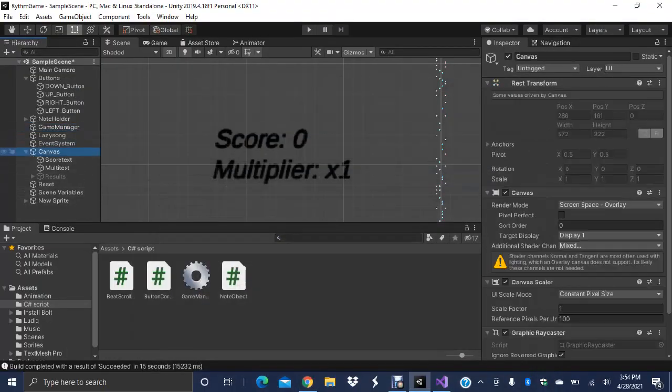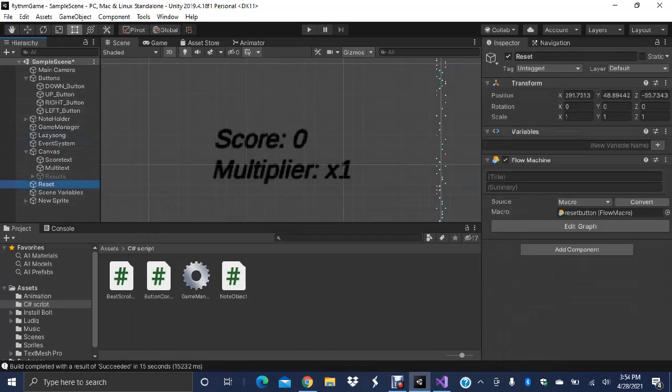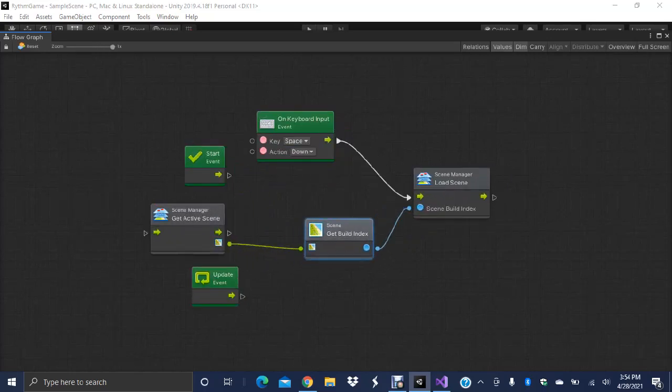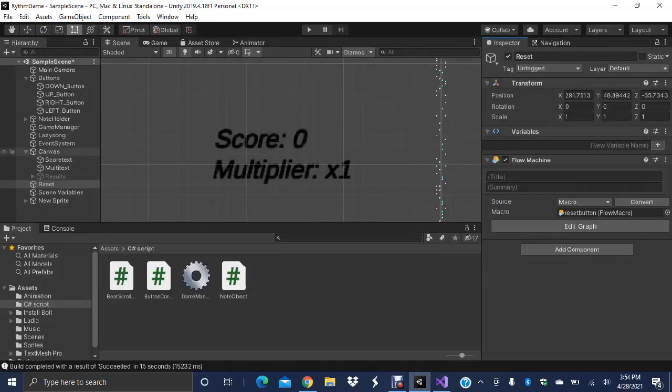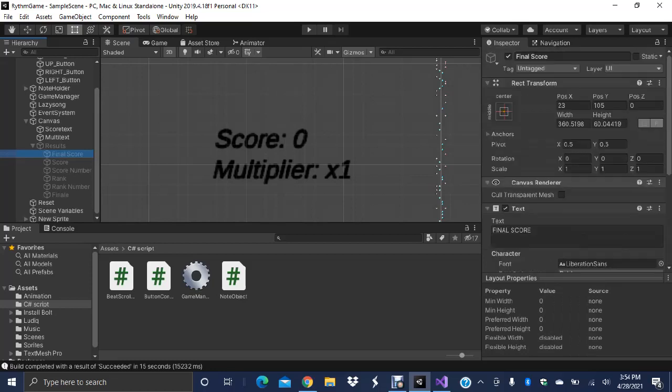Other stuff that I added, besides the song, is I also put in a reset button using this since it was a lot easier. So whenever the button is pressed here, on the space down, it'll reload the scene entirely and you can play again. And then for the results, which is hidden, it'll give the final score, the actual score, your score number, the rank of that score, and the rank number, and that you can play again.